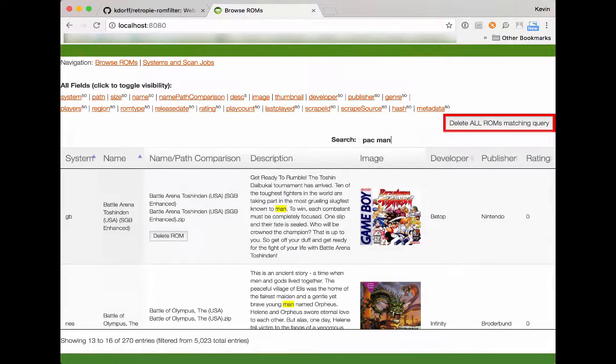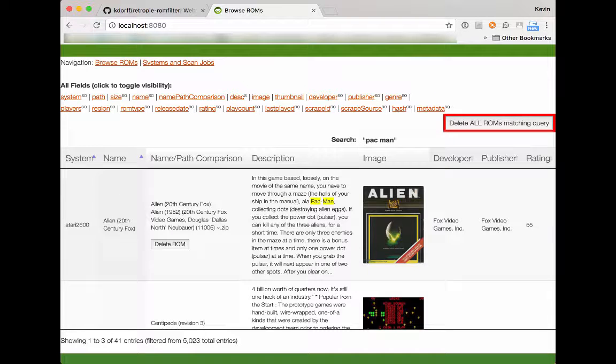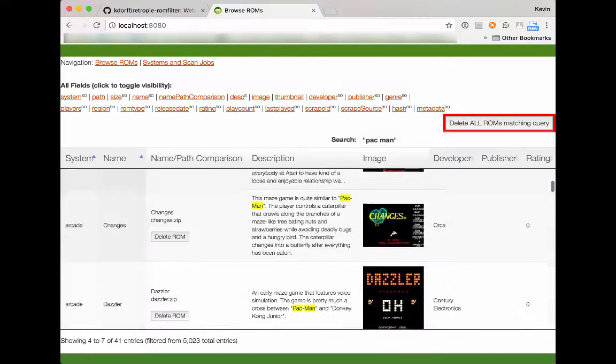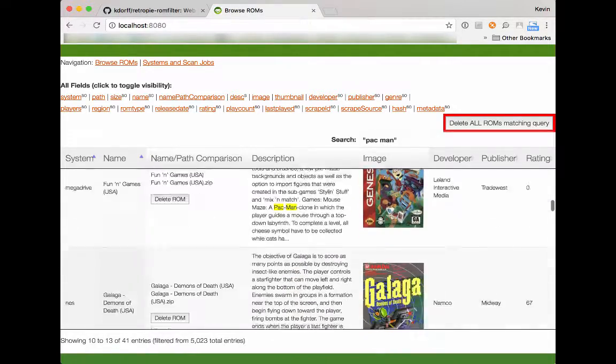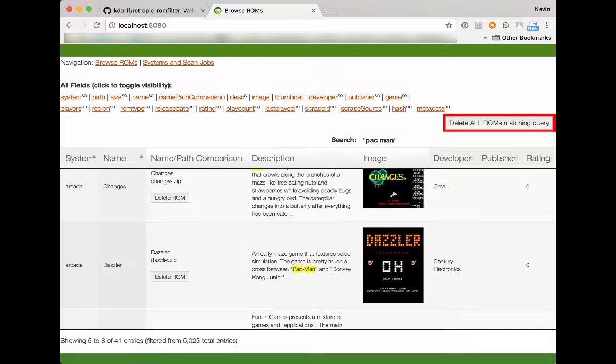So let's tighten this up. I don't want to search for Pac or man. I want to search for the word Pac followed by the word man. And that's going to narrow this down a lot. We've gotten this down to 41 entries. So these entries span a number of systems: Atari 2600, Arcade, SNES, Mega Drive, a whole bunch. What if I really only cared about my Atari 2600 Pac-Man games?